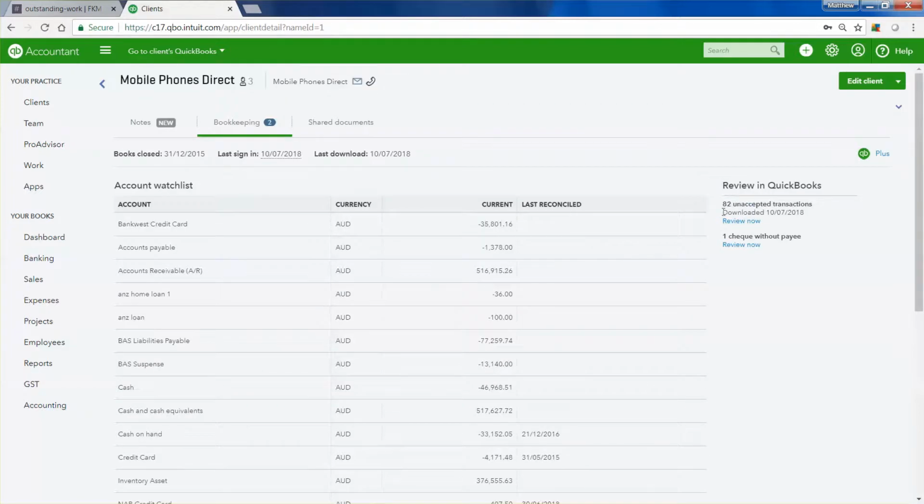Now on the right hand side here as well, it actually shows you all the bank feeds. So in this case there is one bank feed that's connected, and it says 82 unaccepted transactions. So these transactions haven't been coded yet into the QuickBooks file. You can see there's obviously one kind of error here because it says one check without payee.